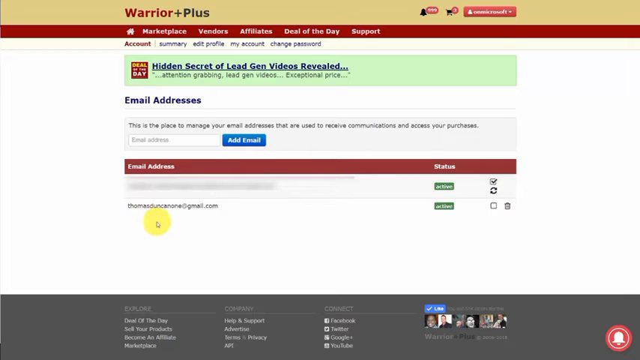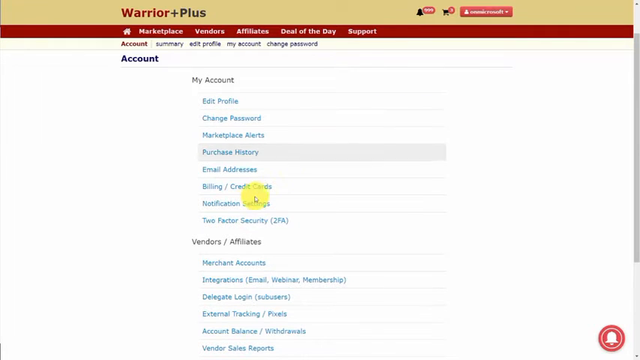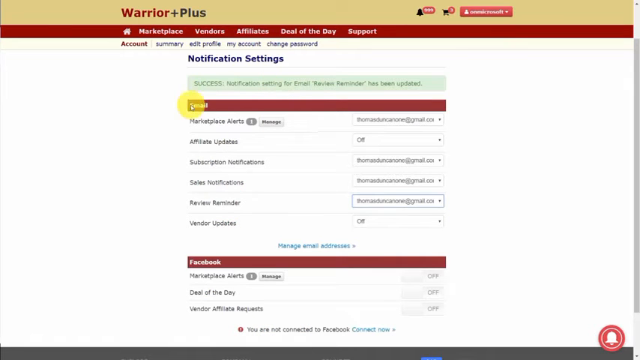Now in this tab, you'll get all of the email addresses that you have associated with the account and the one where you'll be getting notifications from Warrior Plus. And typically you'll find this email, if you use Gmail, inside of your promotions tab. You'll also have notification settings, and the notification settings will be set so that you'll be able to determine how you want Warrior Plus to send you email and the different capacities that you'll be managing your account.